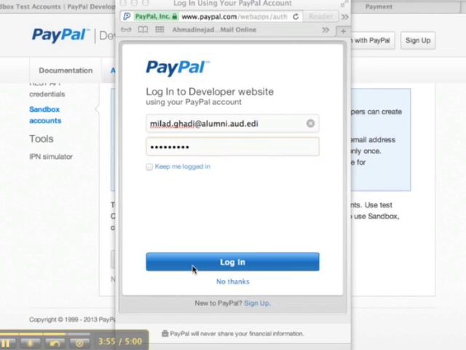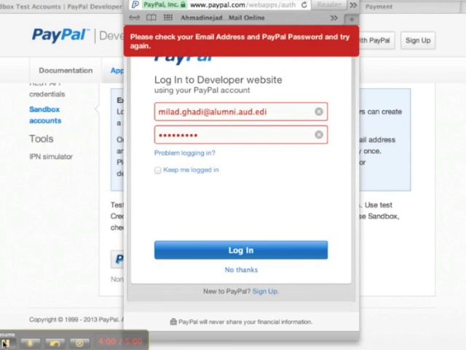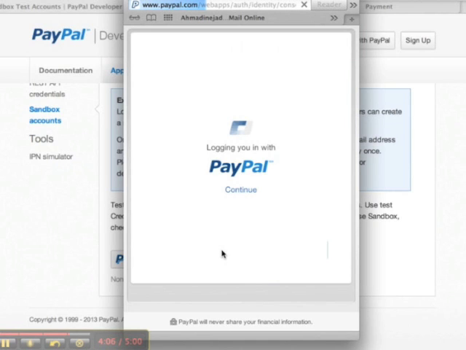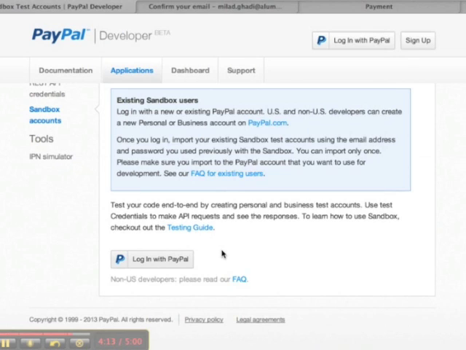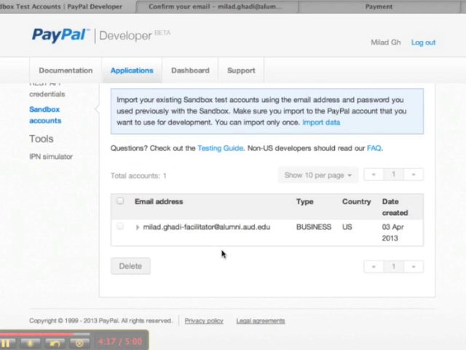Okay, just click on login and it will take you. There's my mistake, I put an I instead of a U. Okay, just log in. Okay, so it's logging in. Note that when you create the business account, it will be here by itself, by default. So you don't need to create a business PayPal account.